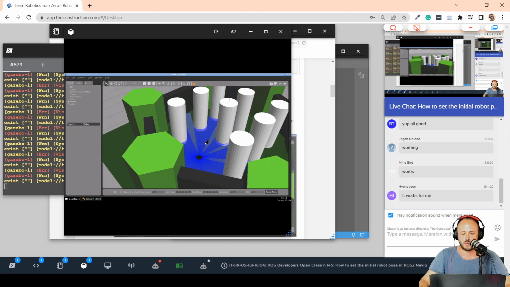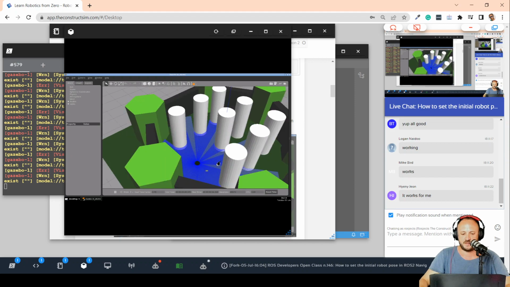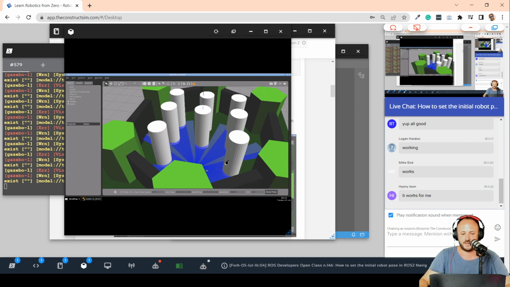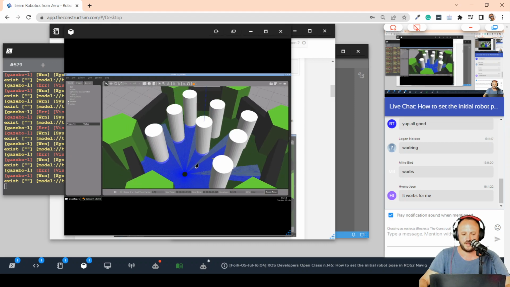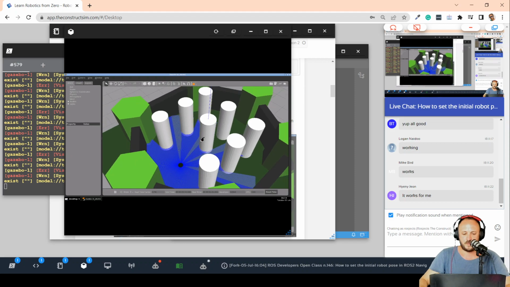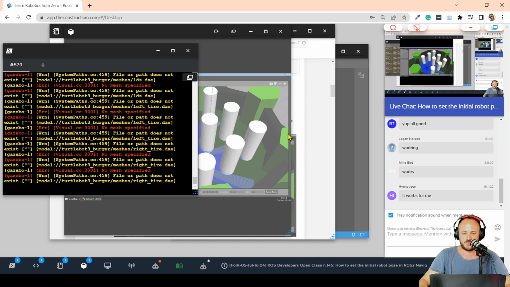So yeah, then you're going to have something like this. As you can see, you have the Turtlebot 3 robot here, the burger, and it's in this environment here, in this kind of scenario, yeah, with these piles here. So yeah, then we are set up and ready to start.